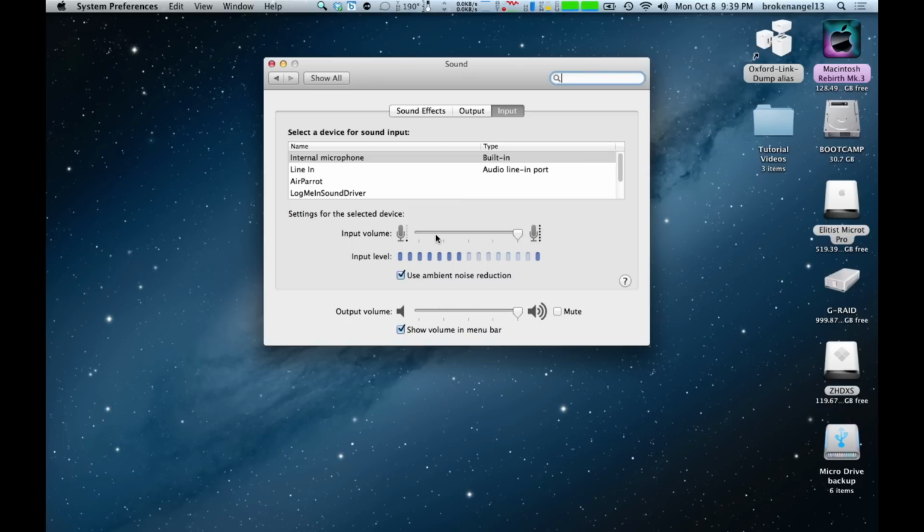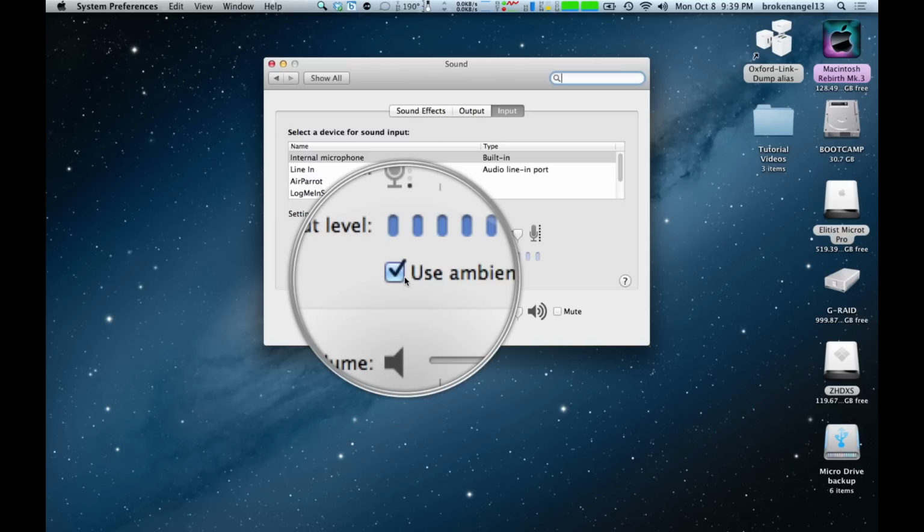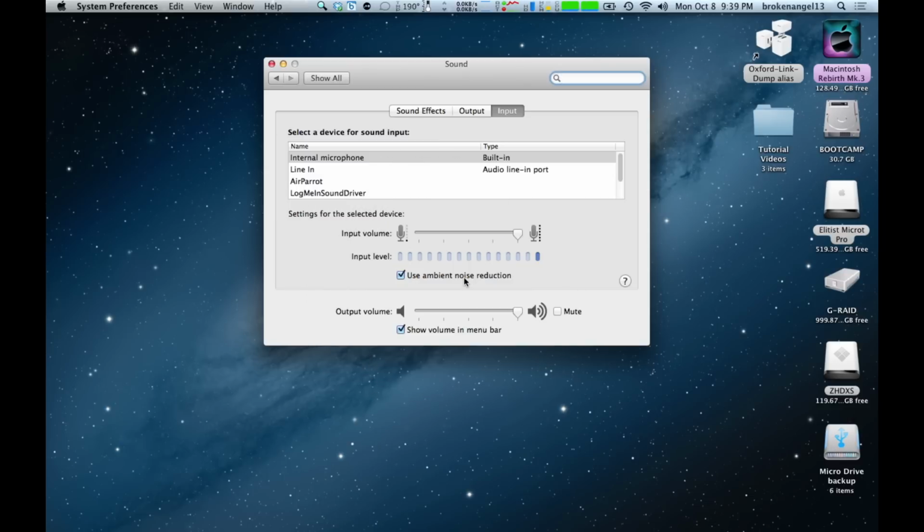And for added effect, you can click this box here for Use Ambient Noise Reduction. And like the title suggests, it will help reduce background noise when you're talking through Skype or recording something through your internal computer speaker microphone. And that's pretty much all there is to it.